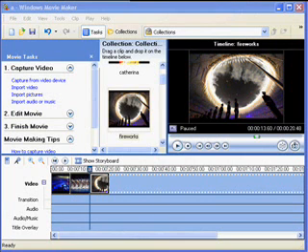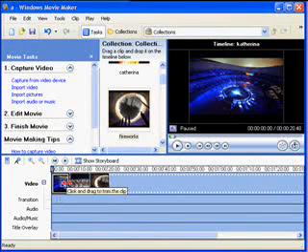What we have just done is that we prolonged the time of pictures being shown in the film. And again, it's done by clicking on the picture. Once you see the red arrow, you can drag it to the right or to the left.